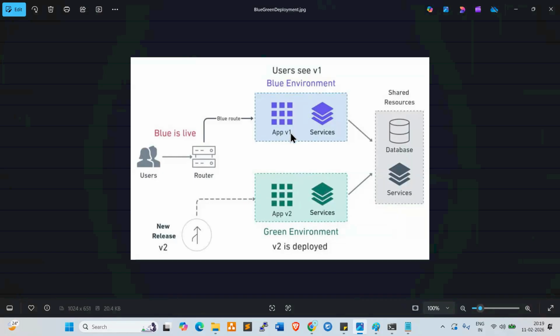Now here I want to upgrade from version 1 to version 2. Once we upgrade to version 2, this can be the new release. We can move this new environment to live, and once it is successfully running, we can take down this old one. We don't require this. This is a very safe deployment.